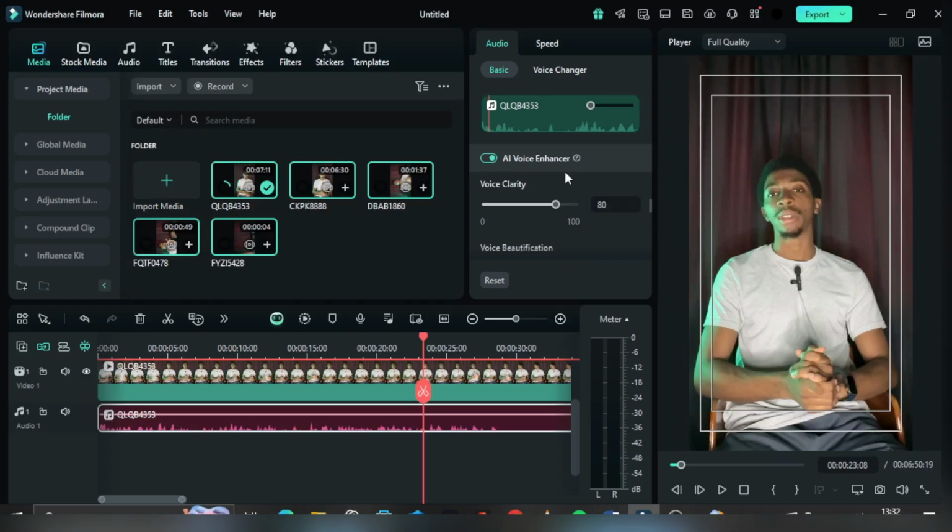So if you're unable to speak loud enough, be careful when you're using this, because it will cut off your sentences and some of your words if you're not careful enough. So you need to be very careful when you're using this AI voice enhancer. I don't know if you understand. You need to be loud enough and clear enough before you start using something like this.